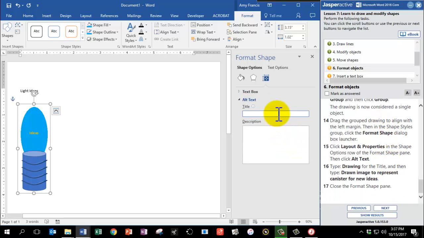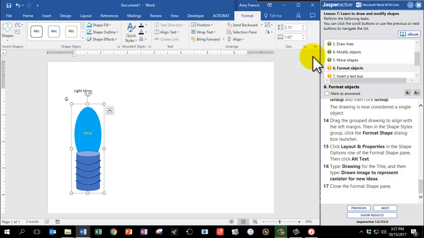And in the title, we're going to label it a drawing. And for the description, drawn image to represent canister for new ideas. Close the Format Shape pane. Mark as answered and click Next.